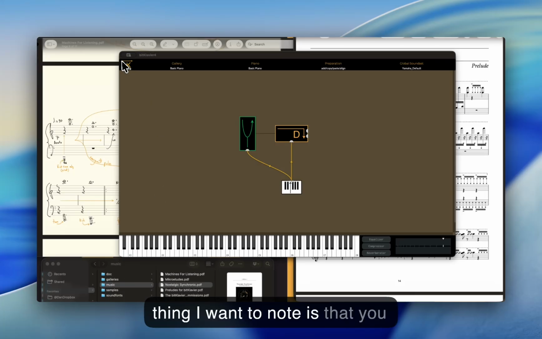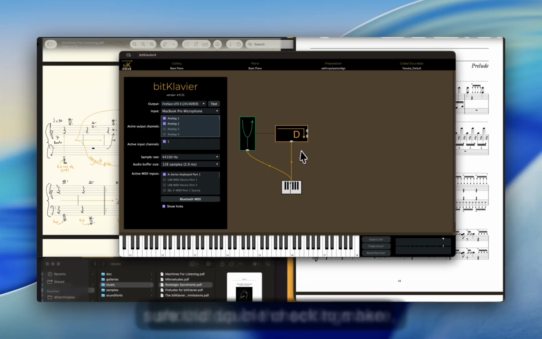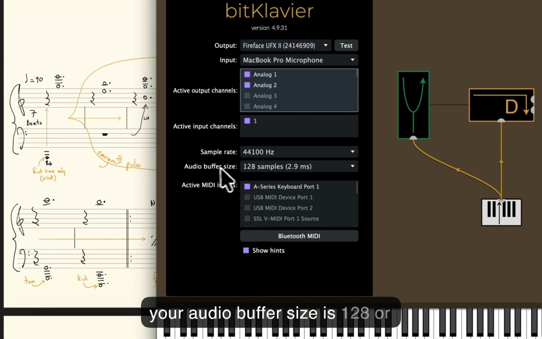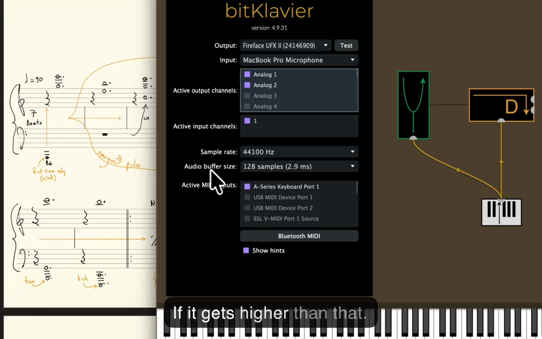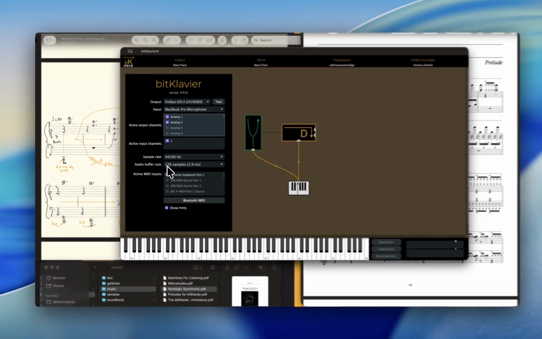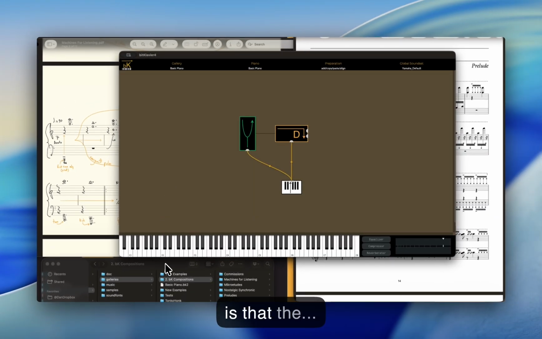First thing I want to note is that you should double check to make sure that up in the settings here, your audio buffer size is 128 or probably lower if you want. If it gets higher than that, the keyboard's going to feel slow and unresponsive, and it should by default be 128.